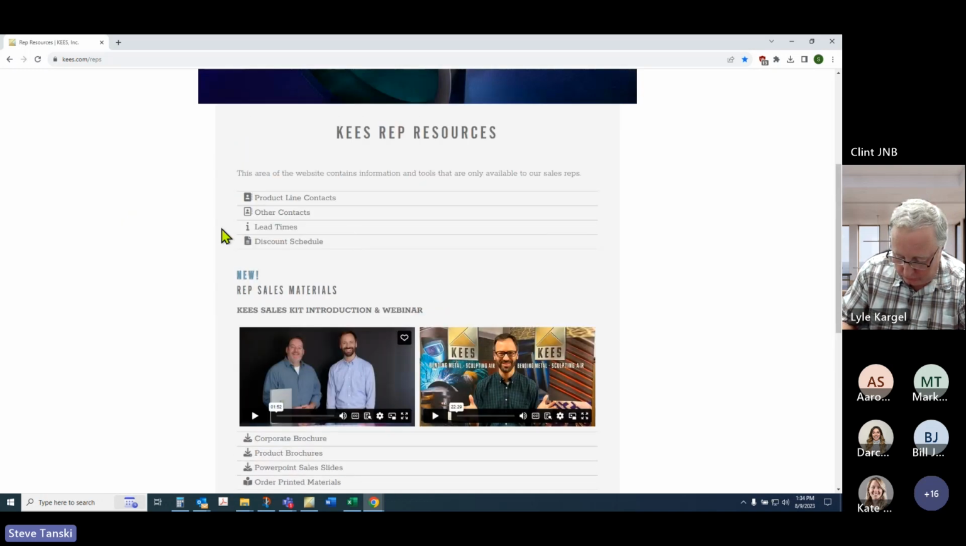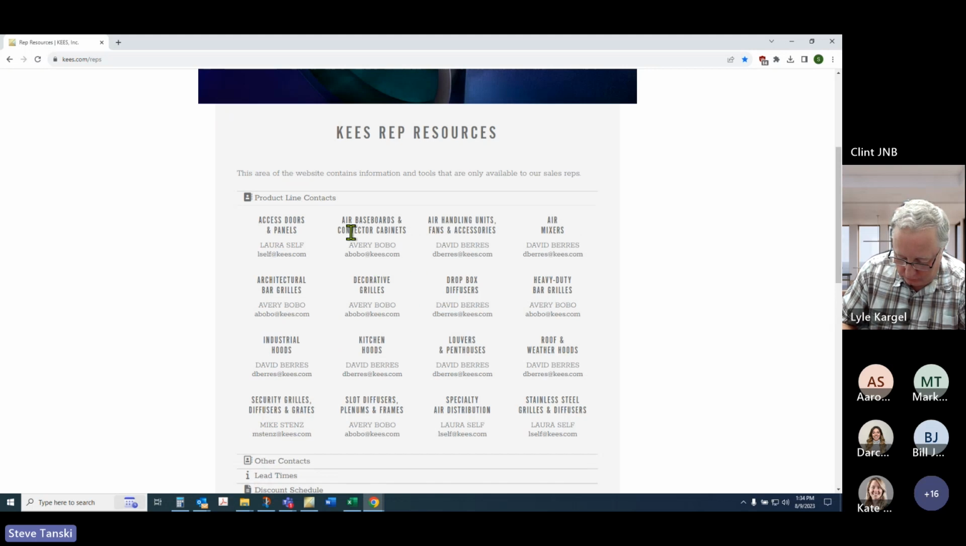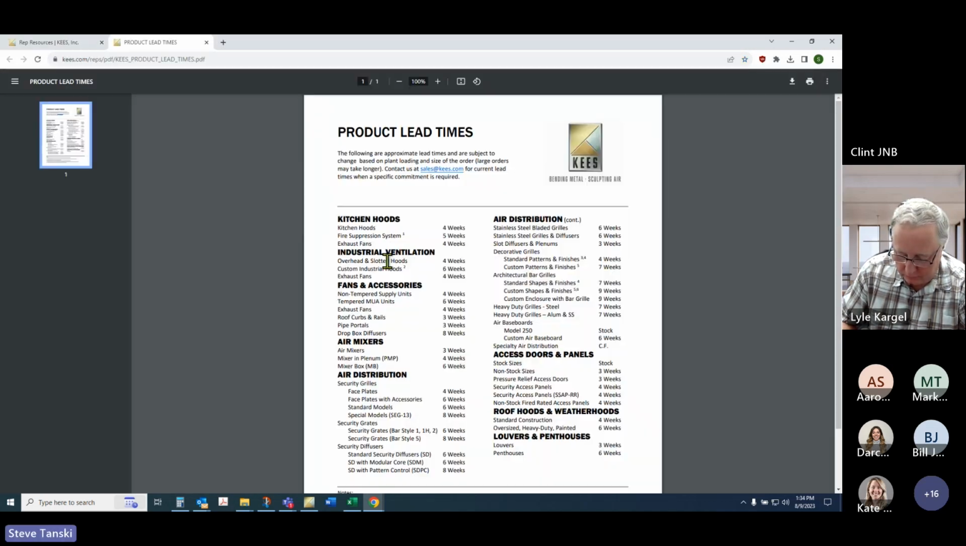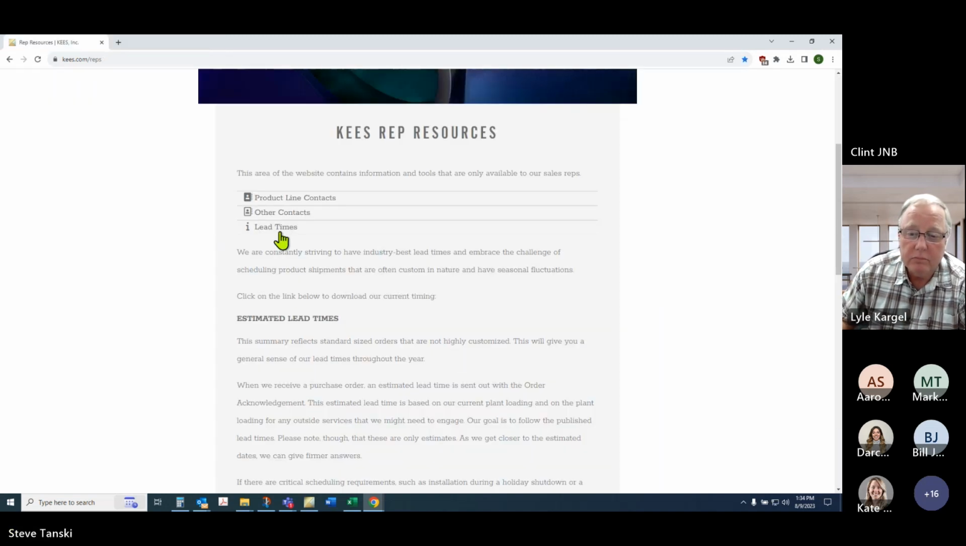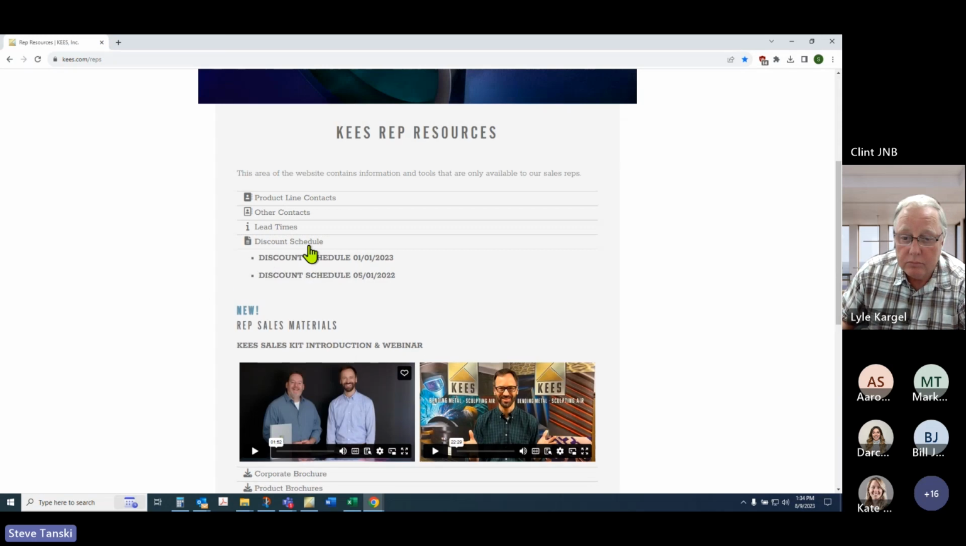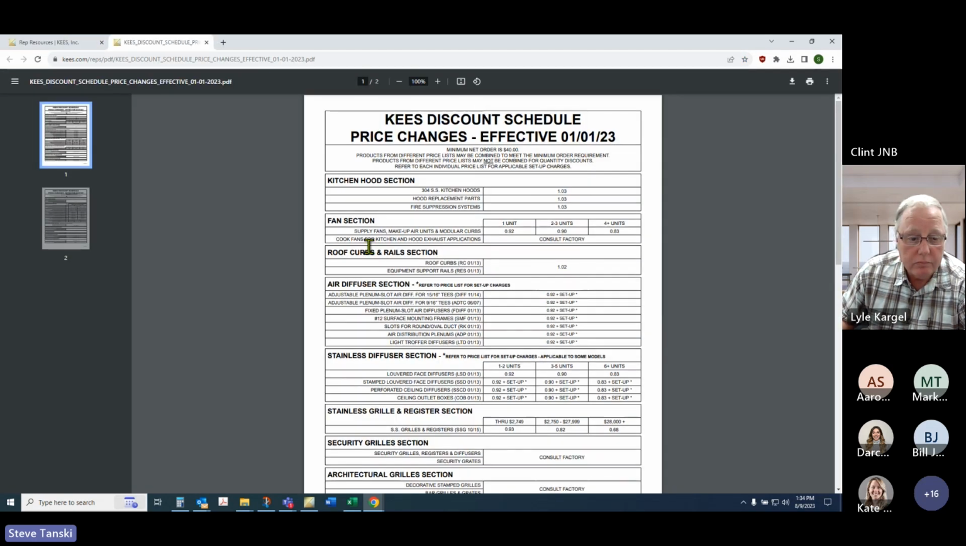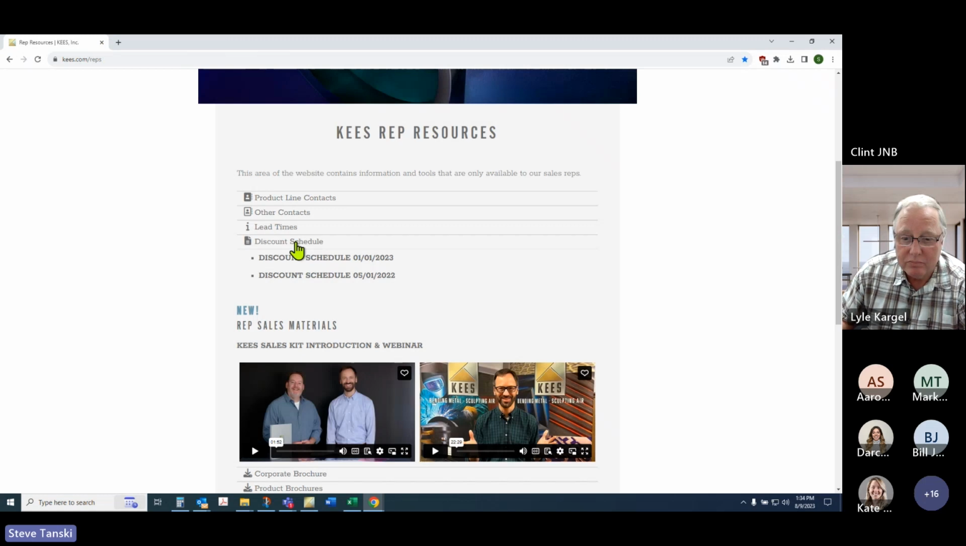And there is lots of good content here: who to contact, which one of the sales engineers specializes in the different product families. There are lead times that we post here for average size orders, and even discount multipliers for some of our list price products if it's 10 o'clock at night and you need to price something in a hurry. So all of that content is there for you.